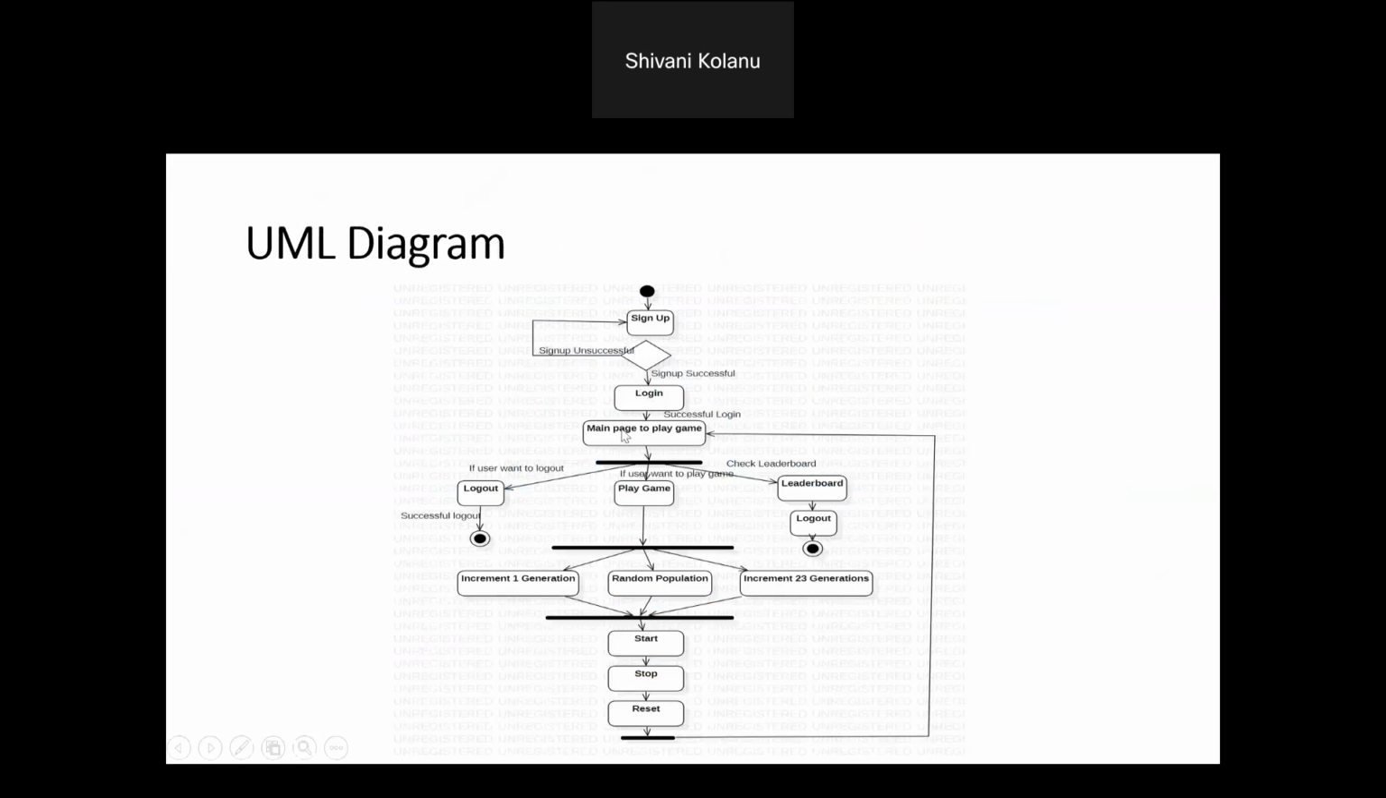And if login is successful, it will take you to the main page of the play game. In that, you'll have three options. One is the main part, that is playing the game. If not, you can directly go to the leaderboard, or if you want, you can log out without playing the game also.